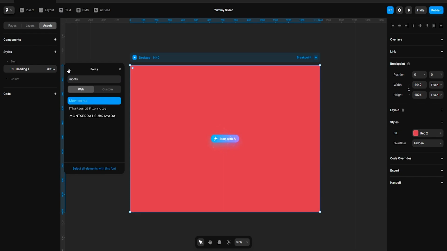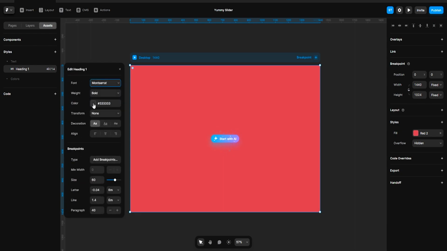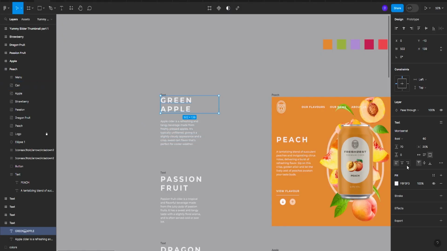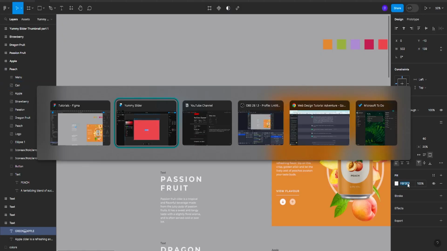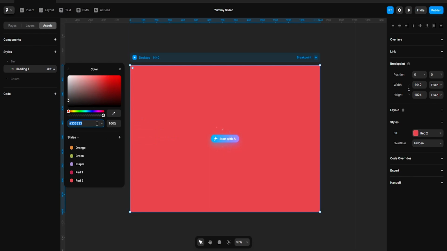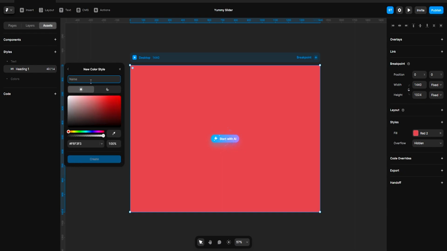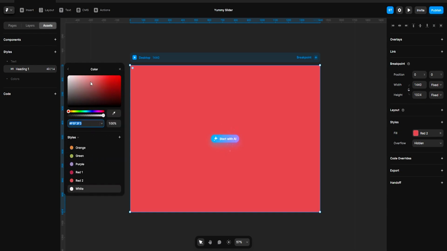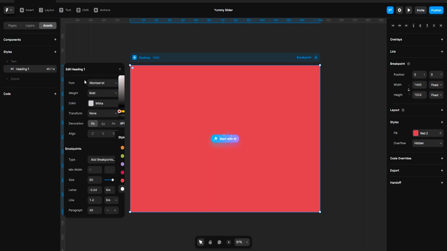Montserrat, and then we want to keep it bold. For the color, we're going to use this white. Let's add it to the color palette as well, so that we don't have to keep looking for it later. I usually don't like to use pure white because it might be a little bit hurtful for the eye. So let's name it white. Okay, good. So that's heading number 1.